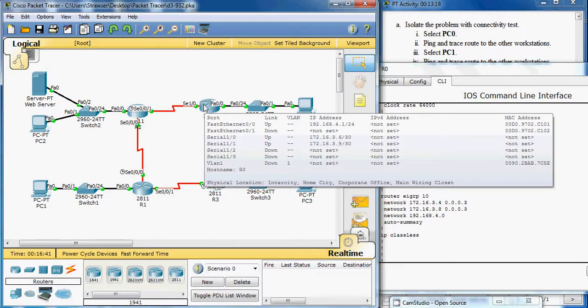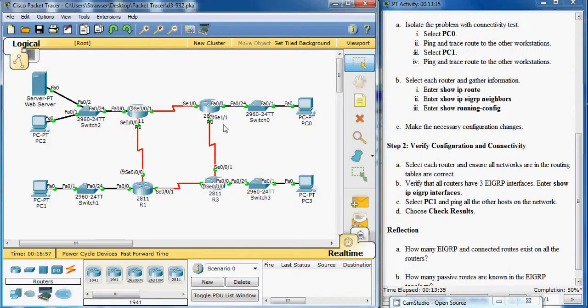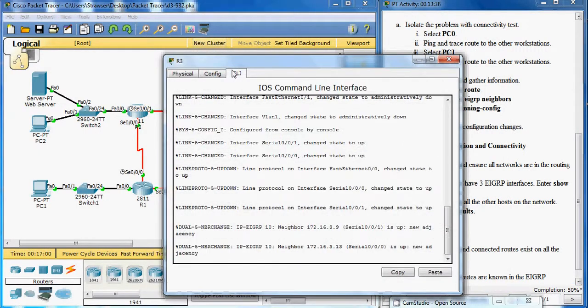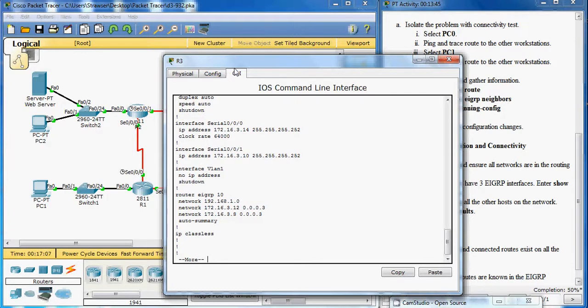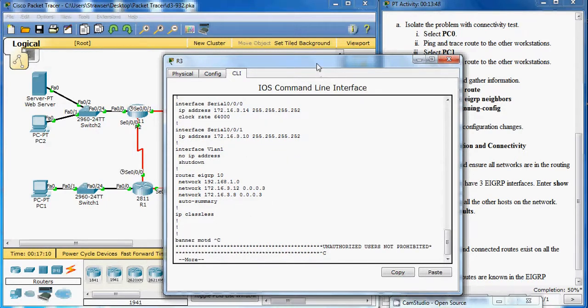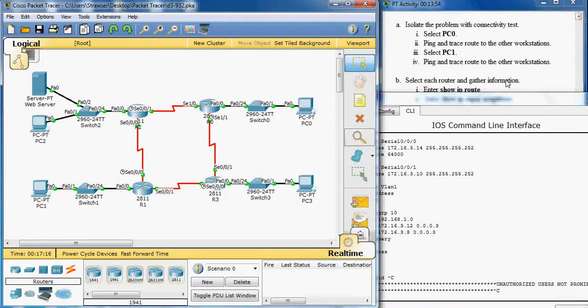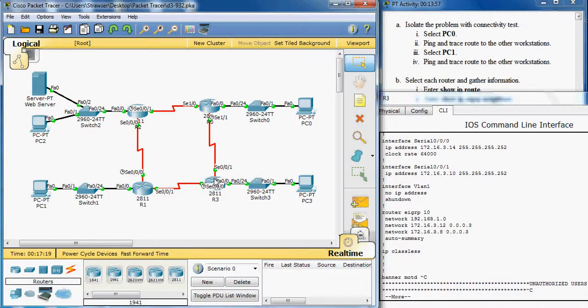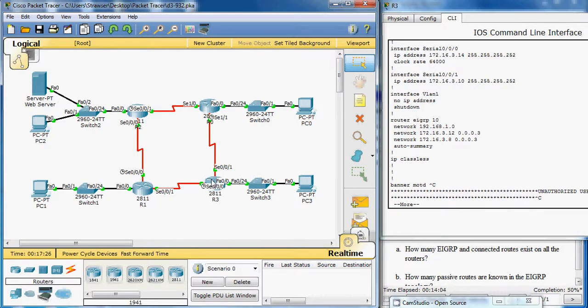So let's check out router 3. We've got EIGRP 10, and we've got 1.0, which is good, 3.14, which should be on the 12, and .10 should be a .8. So that looks good.